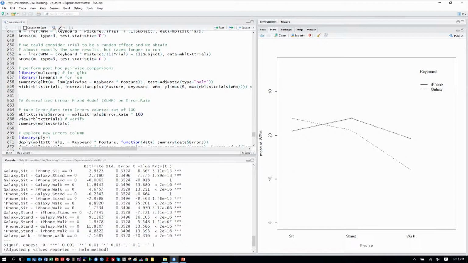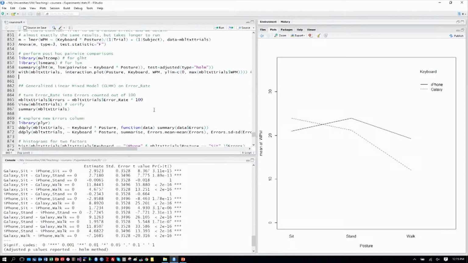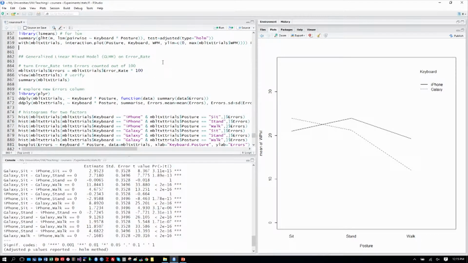But nonetheless, we can see there are a couple points that aren't different. Another one is the iPhone sitting against the Galaxy standing. So the iPhone sitting against the Galaxy standing here. Of course, this is fictitious data, and it's hard to imagine we might actually see that in practice. So that has been our linear mixed model. Next, we'll go on to the generalized linear mixed model for analysis of our text entry error rate.